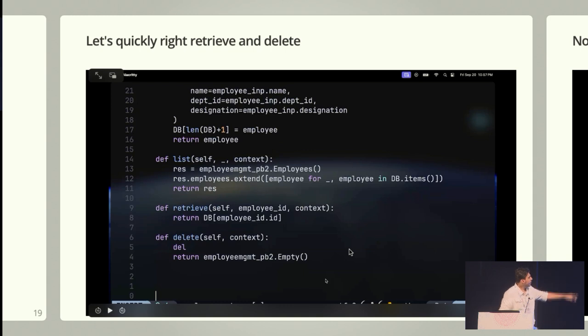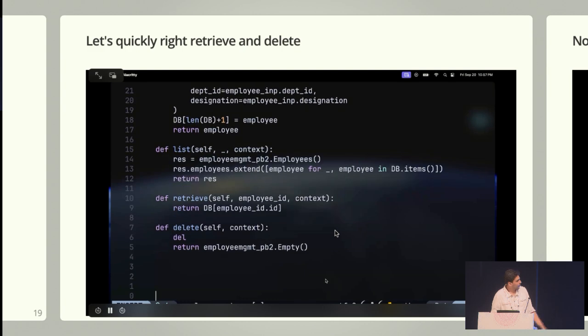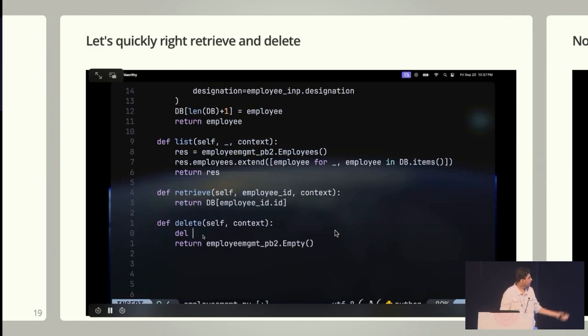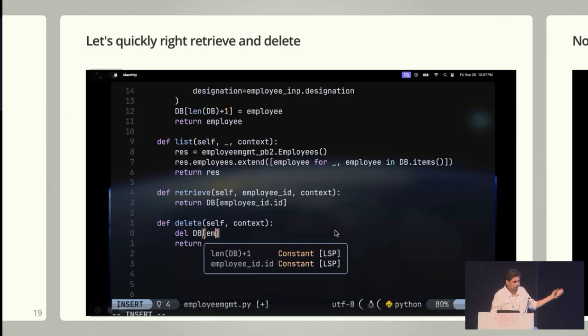Yeah, so it's very similar. You have employee ID as an input, and I'm just retrieving that from the database. But notice I have to do a .id there because the employee message has an ID field. Employee ID itself is not an integer. So I have to do that and return the same employee object. And in case of delete, I just have to delete that key from the dictionary. And that's it. The server code is done.